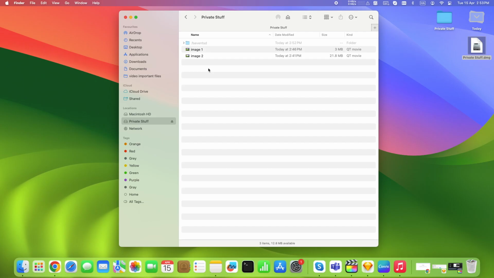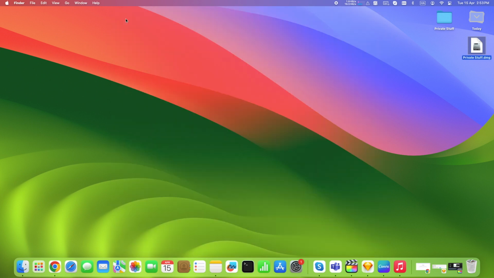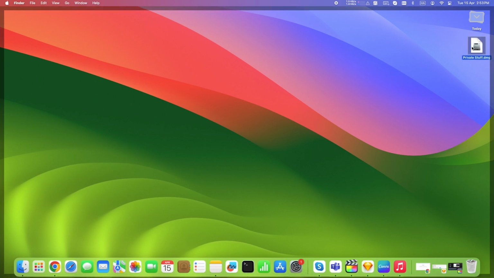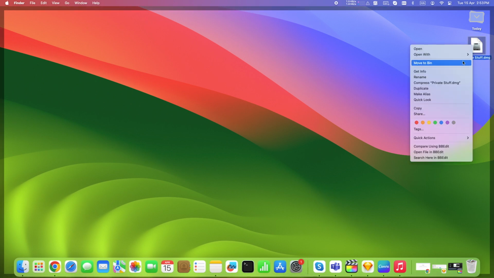Now here's what most people never do, but it takes your privacy to the next level. After creating the password-protected image, delete the original folder. Why? Because if it's still sitting on your desktop unprotected, then anyone can see it. The point is to move everything into the locked version and remove the original trail.